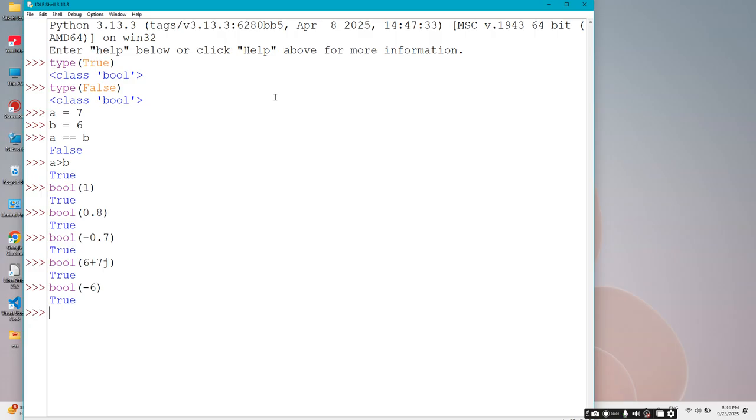Let me show you something. When you enter 0 inside the parenthesis, you will get false. Yes, this is the fact about Booleans: in Python, 1 is treated as true and 0 is treated as false. So always remember it.